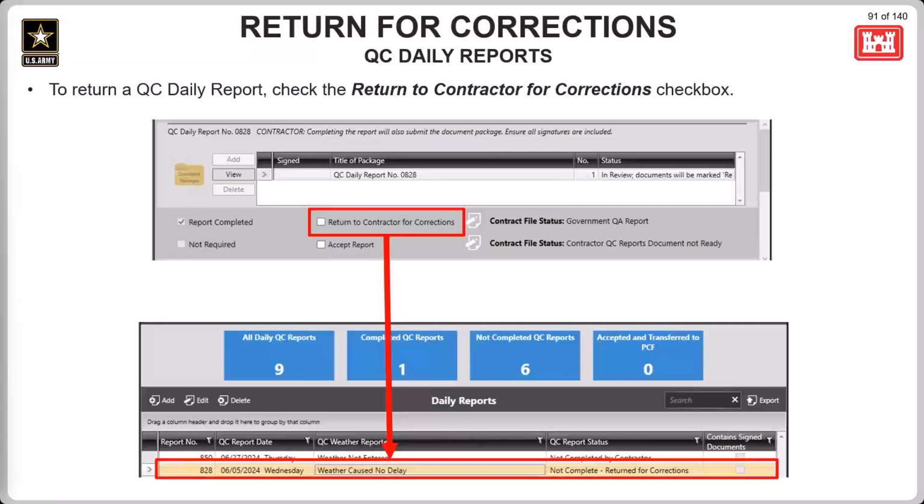All right, next is for QC daily reports in government mode. These can also be returned. There are two ways that QC daily reports can be returned in government mode. The first way is within the actual report, where the return to contractor for corrections checkbox can be used. This will return the report back to the contractor as not completed, returned for corrections.